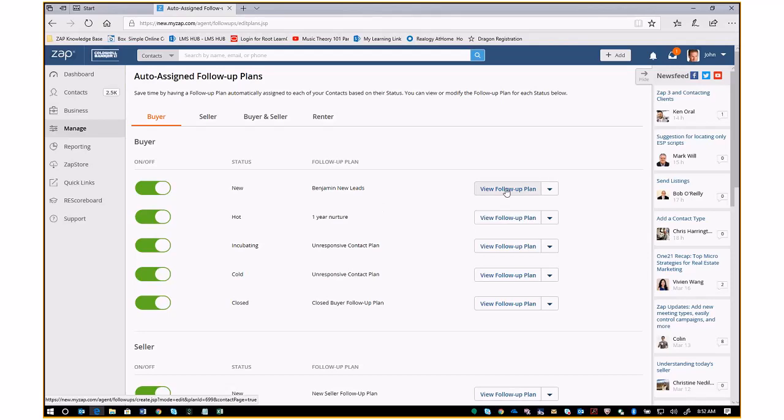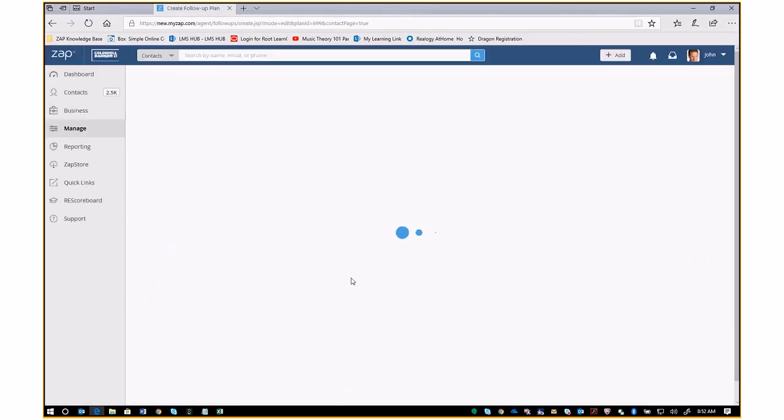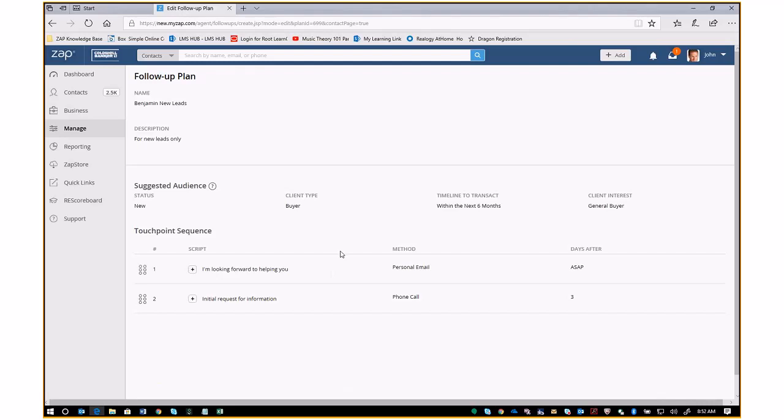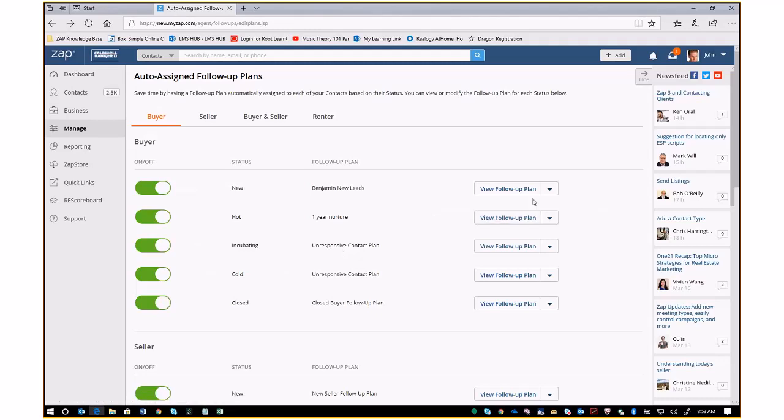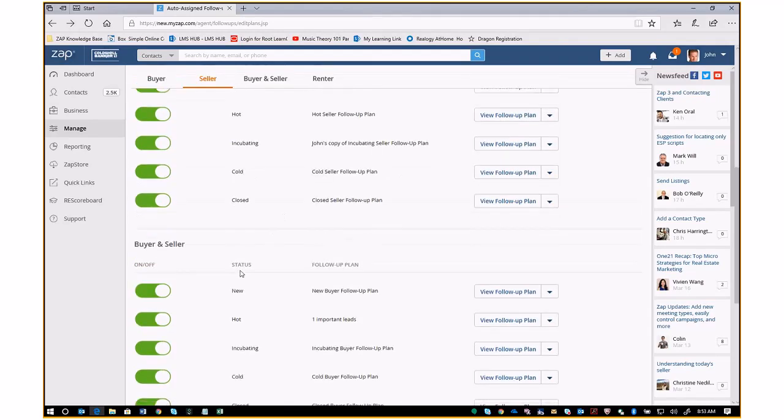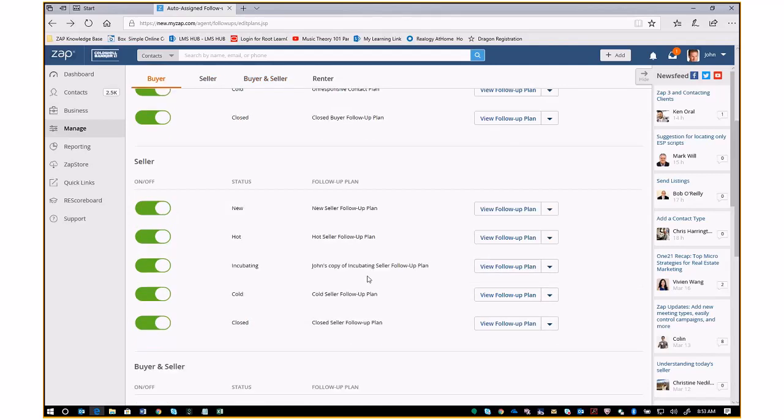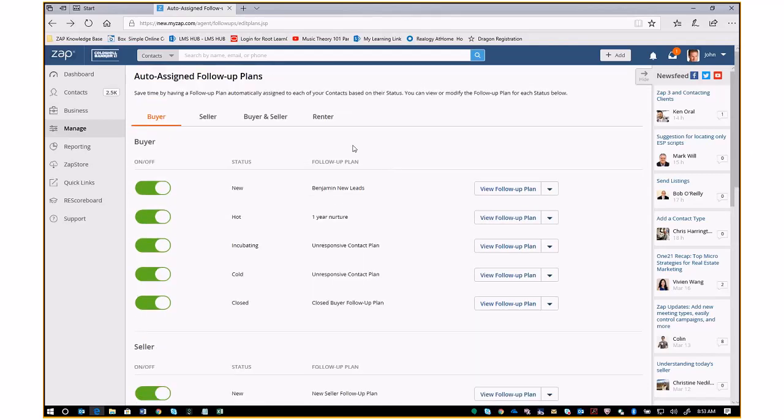So let's take a look at this follow-up plan just to understand how it looks and how it goes out. So really the new follow-up plan here is just an email and a phone call. I'm looking forward to helping you, and an initial request for information phone call. If you want to see what those are, you can click on the little plus sign here. Now, if you want to change what those are, you want to add emails to that, you can certainly do that by clicking over here and you can change that follow-up plan. Okay? Now, the seller has one, the buyer and seller, and then there are even some for renters here. So get to know these and study them in your business and your presentations. So those are the auto-assign plans.